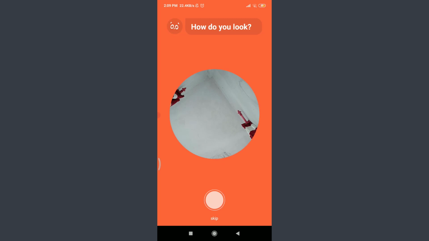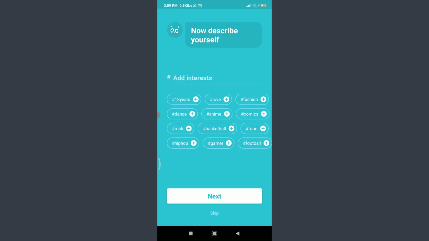Now you have an option of showing them how you look. But if you want to skip it, you can tap on skip on the center bottom just below this capture option. Now you can describe yourself and add your interests to your bio.